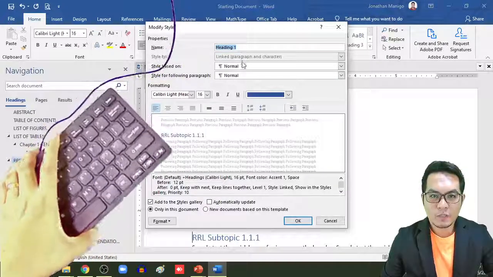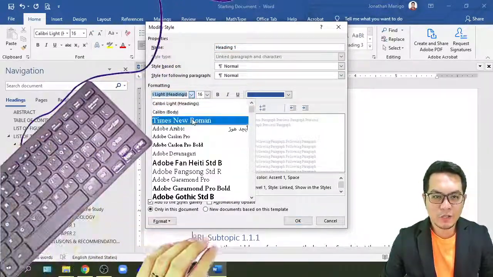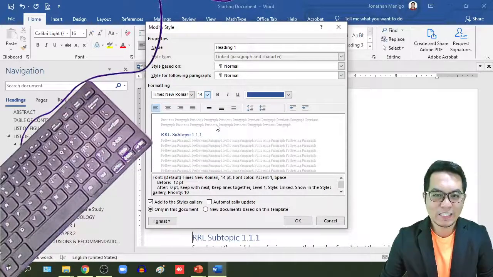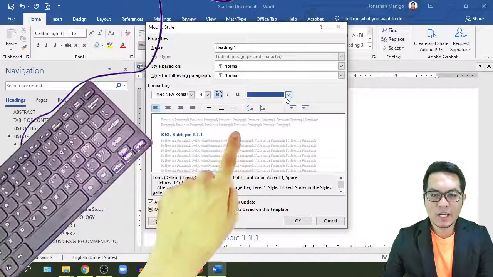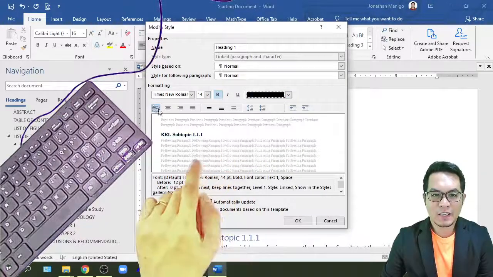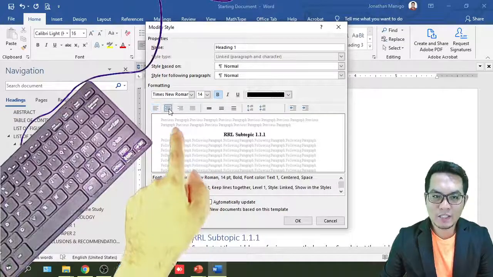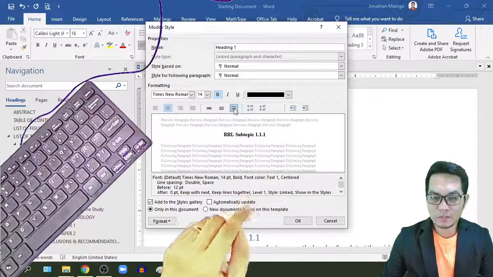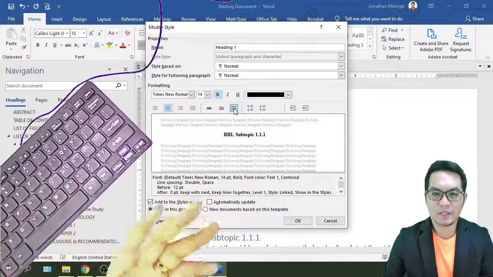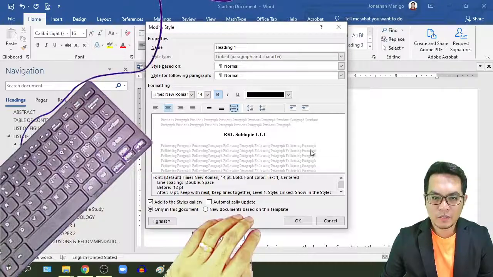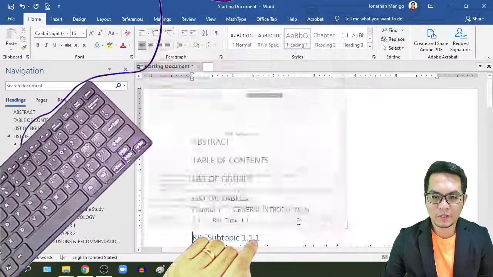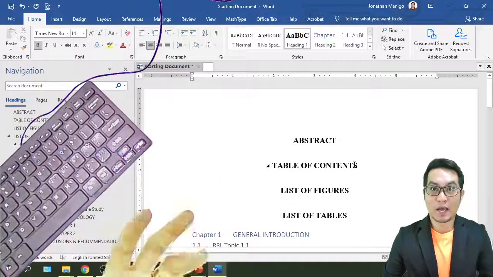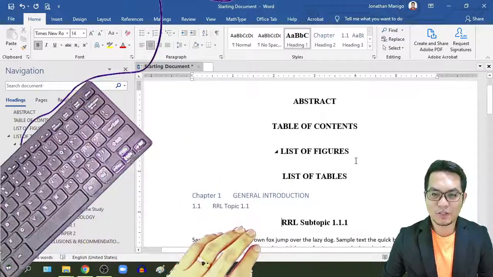So heading 1, that's the name, and since usually in a document we use Times New Roman, and say for headings we use 14, bold, and then black text. Usually it's centered, aligned at the center, and it's double space because this is a thesis. Okay, I think this is now the heading 1. You will notice that all of the heading 1 will now change. That's the advantage of applying a style to your document.